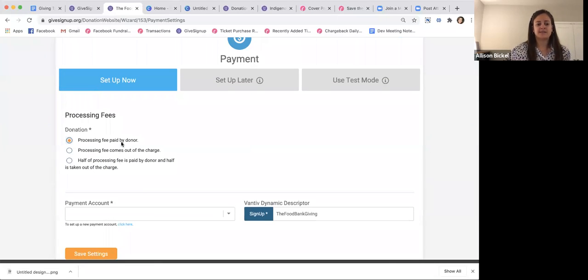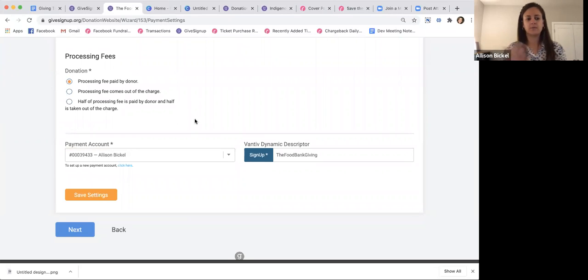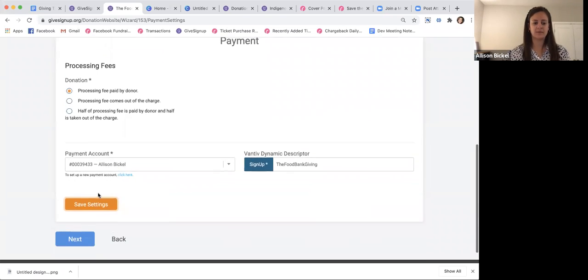So I'm going to pass my processing fees on to the donor, and I already have a payment account set up on RunSignup that I'm going to use for my GiveSignup donation website. Just a reminder, when you are linking a payment account to a race or multiple races and donation websites and ticket events, your payment reports are going to be broken down by where the money is coming from. So on your end, for accounting and reconciliation processes, those payment reports are going to be very clear about exactly where the dollars are coming from. So it is okay to use the same payment account for multiple donation websites, multiple races.